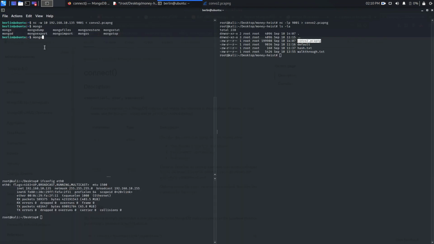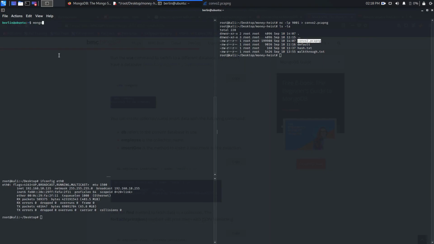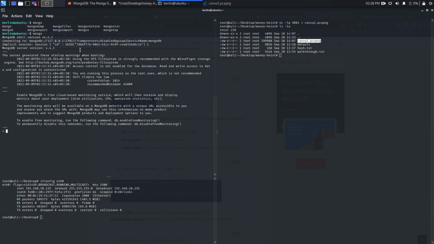Okay, we can try this. mongod. This is the ID. Something. Git version. This is the sock MongoDB. So these are the commands first of all, and to connect with MongoDB, you just need to type mongo, and it will give you this prompt.